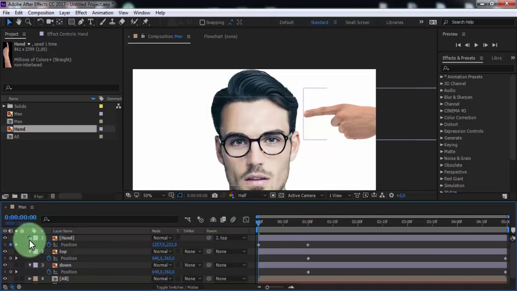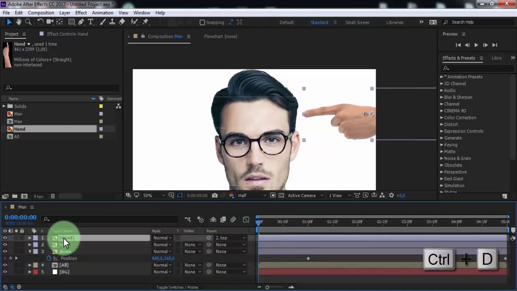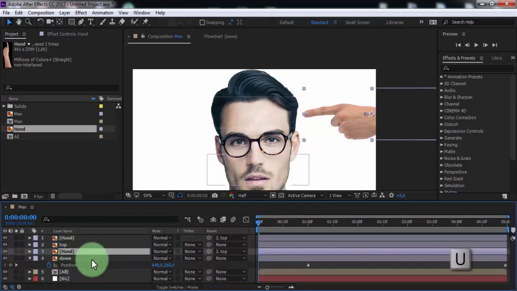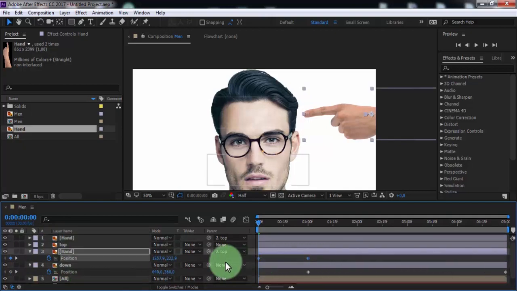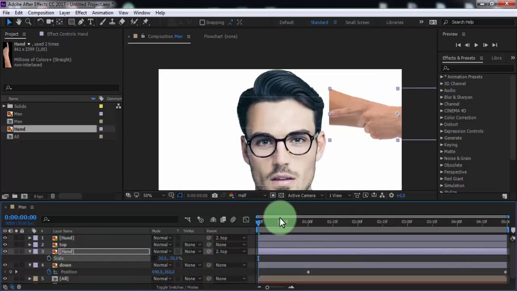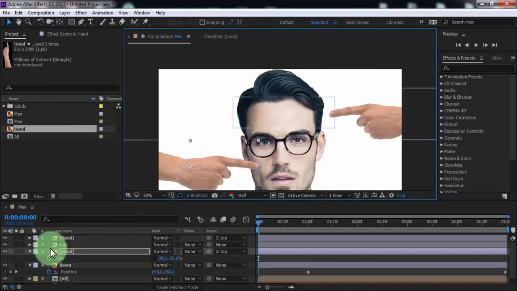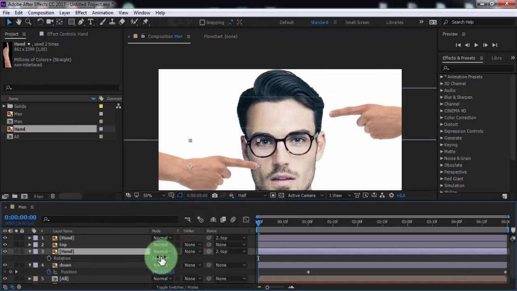Nice. Click on hand and duplicate. Drag it onto the down layer. Press U. Delete all keyframes. Press S. Click here. And change to minus 30. Drag the hand to mask 2. Press R. Change the rotation.